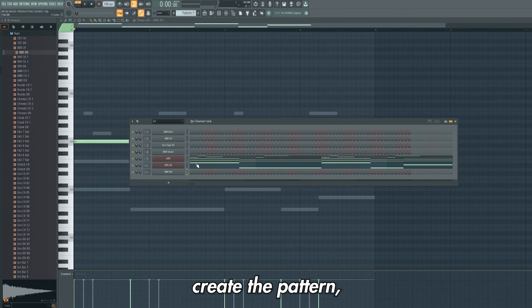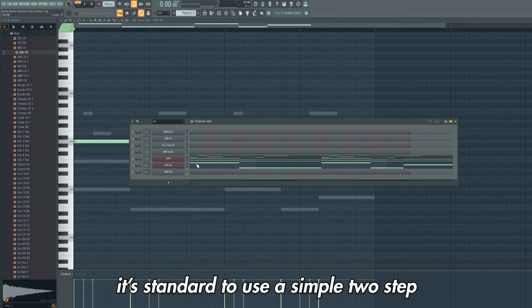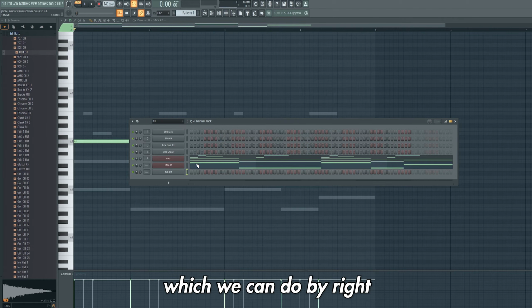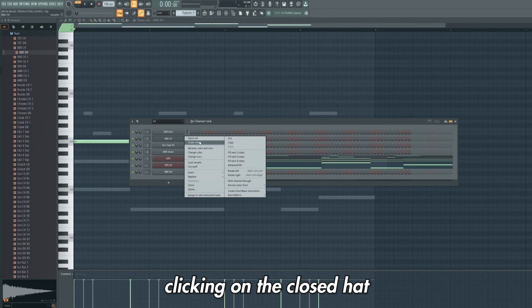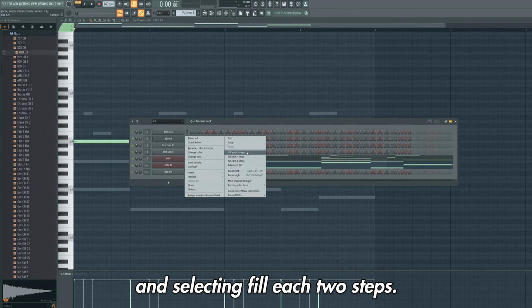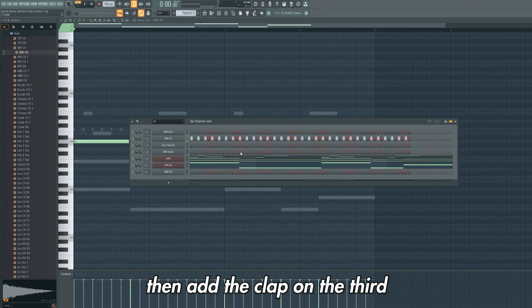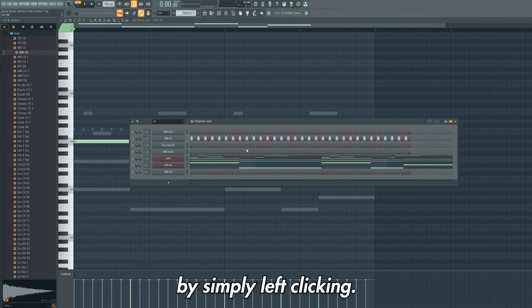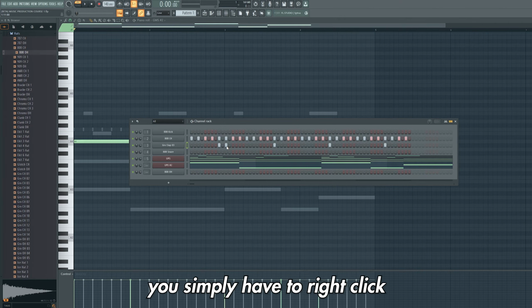Now to actually create the pattern. It's standard to use a simple 2-step hi-hat pattern, which we can do by right clicking on the closed hat and selecting fill each 2 steps. We can then add the clap on the 3rd beat of the bar by simply left clicking. If you misclick and you want to delete any of these notes, you simply have to right click to remove them.